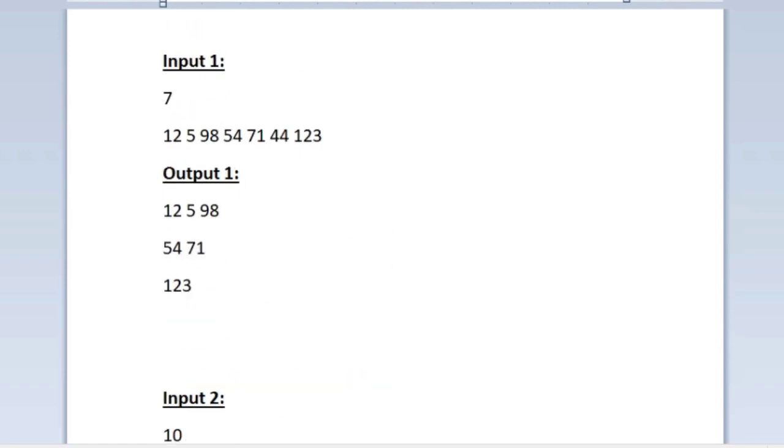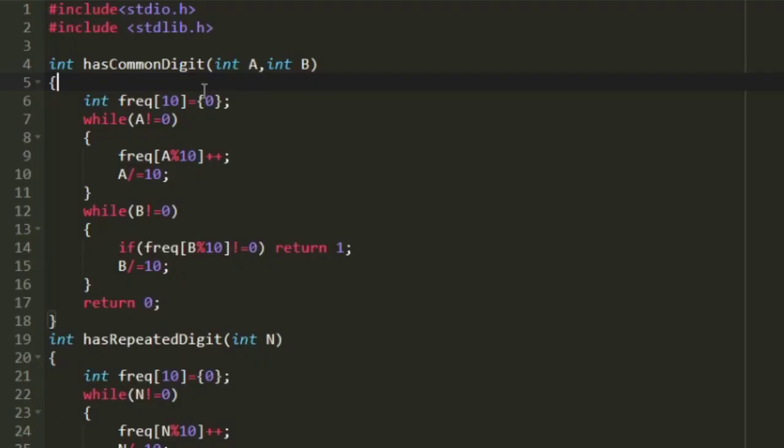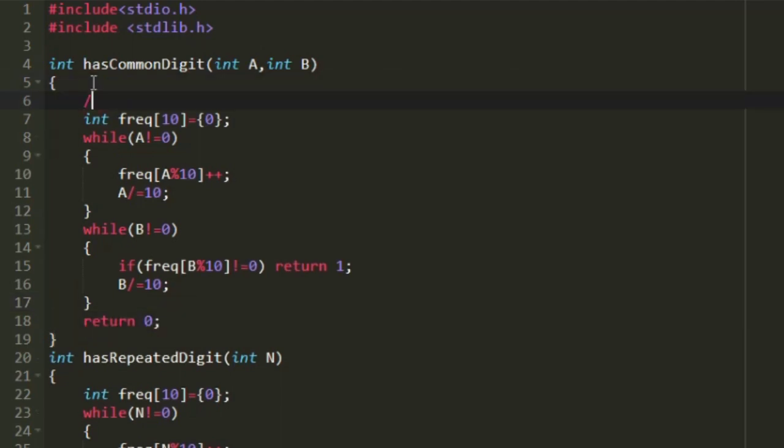Now let us see how to write a C program for this. First I have created two functions. The first function is hasCommonDigit. This function accepts two integers in its arguments and returns 1 if there is a common digit present between the two integers a and b, else it returns 0. For example, if a is 123 and b is 456, then there are no digits common between these two integers.